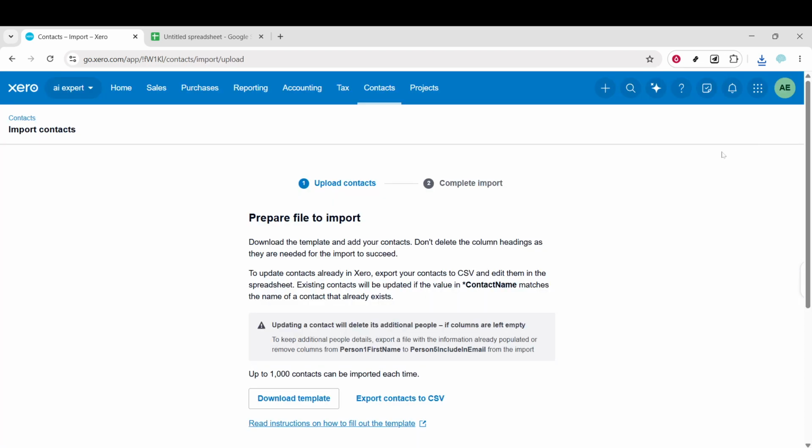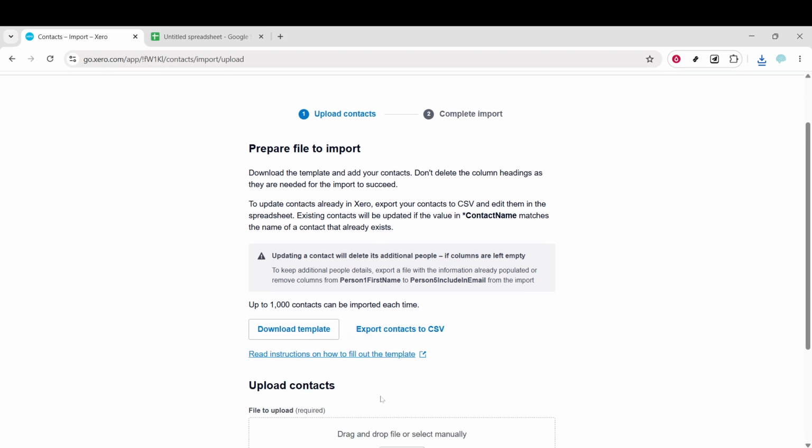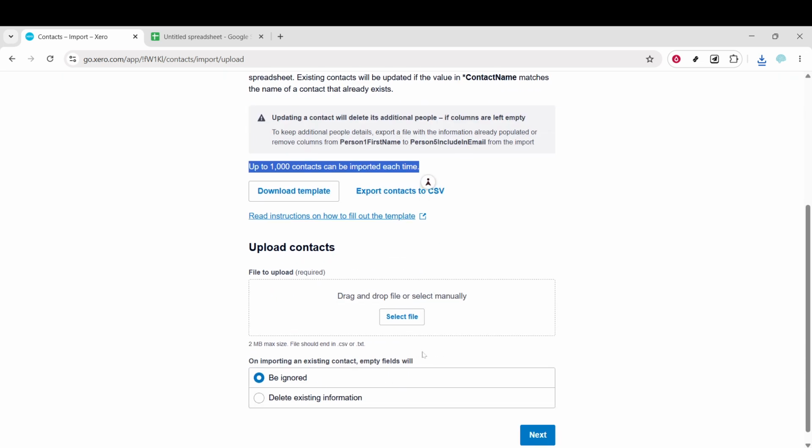If this is your first time, click Download Template. Using Xero's template helps you avoid mapping issues because the column headers are exactly what Xero expects. Open the template in your spreadsheet app and start adding your contacts.